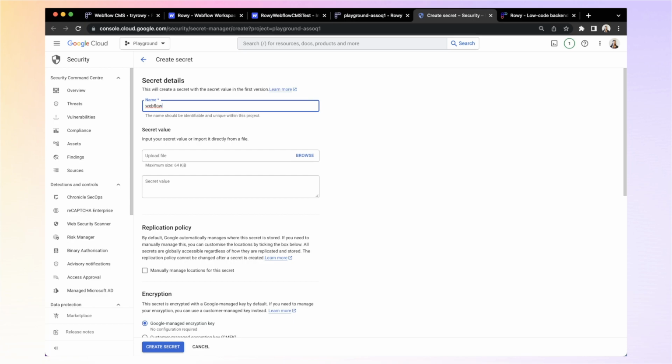If you are changing this, then you need to make changes in the backend code as well, that I will show later. But for now, let's just give it the lowercase webflow name, as per the suggestion. Now paste your secret value that you copied over and click Create Secret.